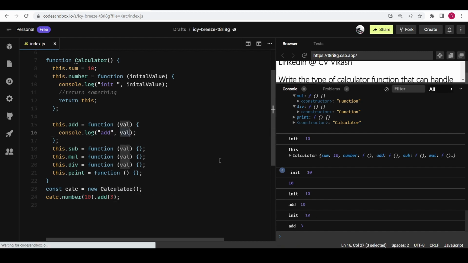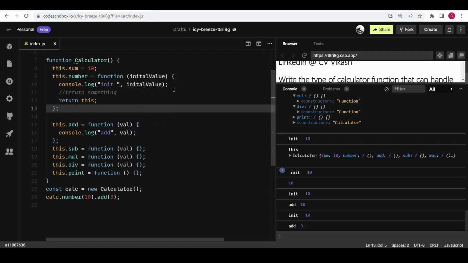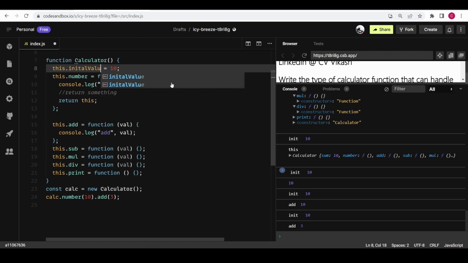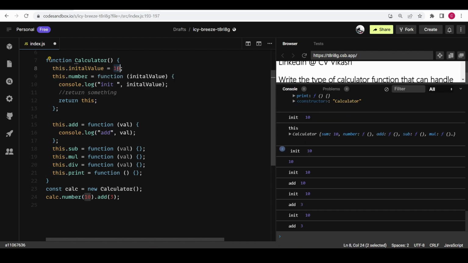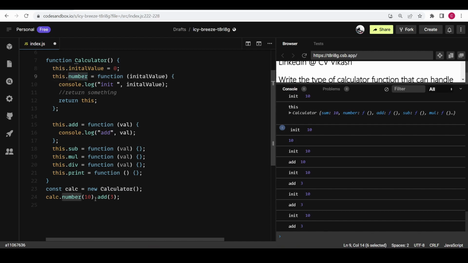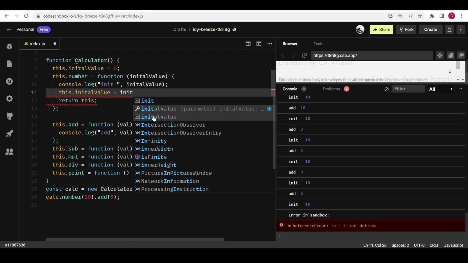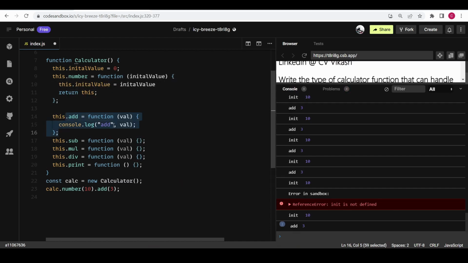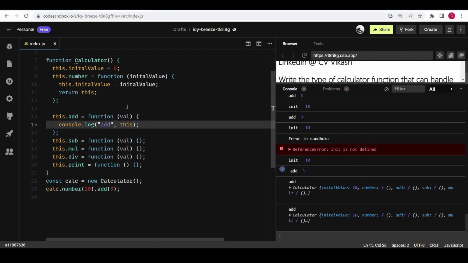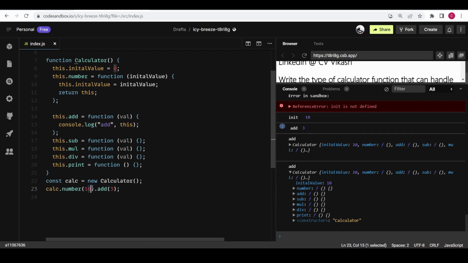Now we have to add 2 values, which is the initial value and the current value, right? So how can we add that? We are passing this value inside a function. Okay, when we call this function, we should have access to the previous value, right? So what we can do, we can keep the initial value inside this instance itself, and I'll make it 0 by default. And whenever we call this number method, we are going to take this value and put it inside this dot initial value. When we call this one, okay, I'll just console this. Now we can see we have the previous value, which is 10 we passed from here, right?